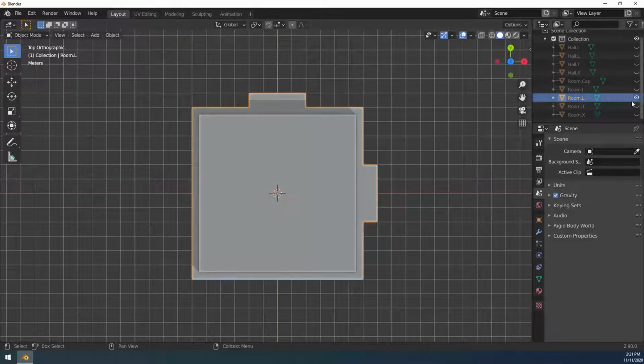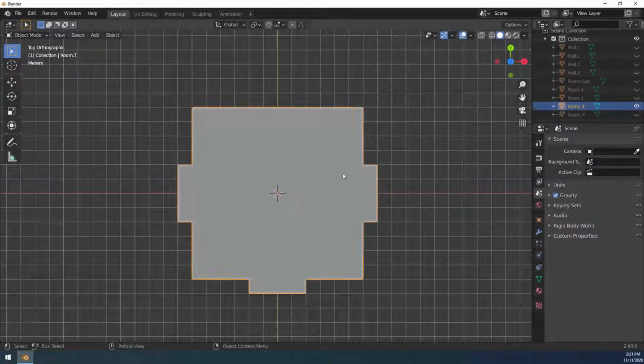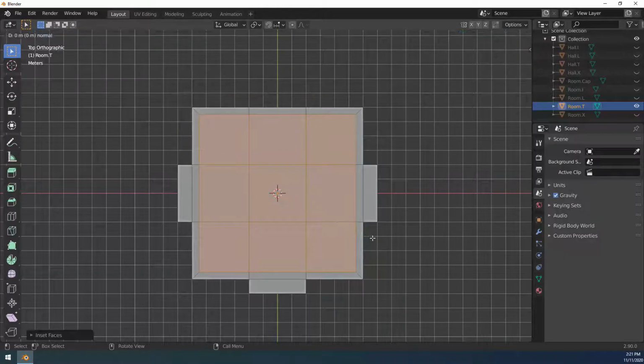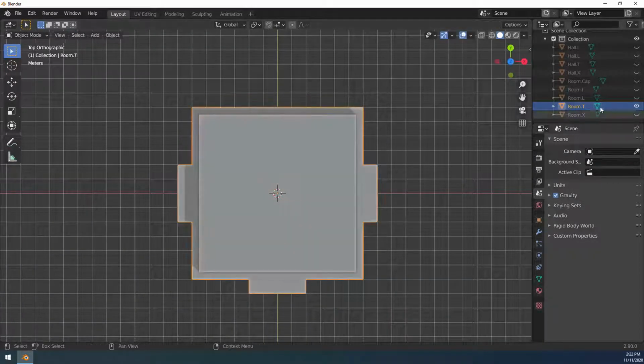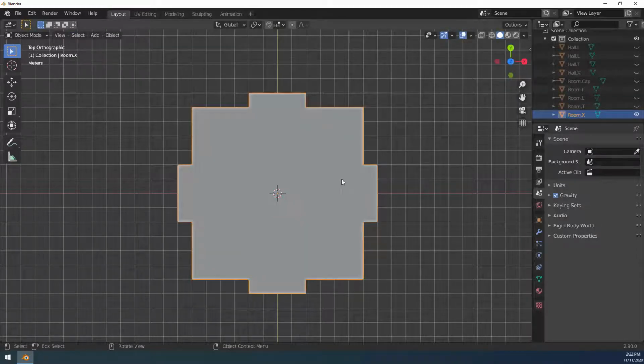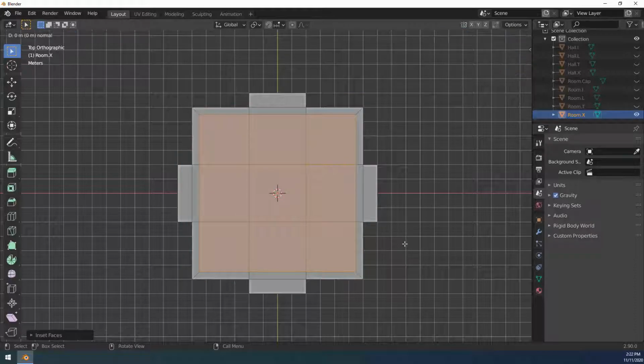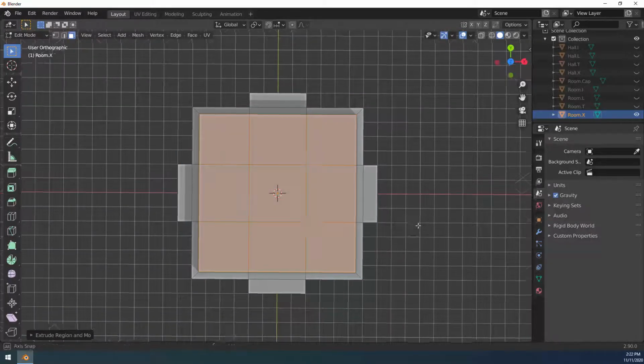So object mode, hide, unhide, select, go back into edit mode, select those faces, I.5, E1, enter, back to object mode, and last one, thank God, select this, I.5, E1, enter, and that's it.